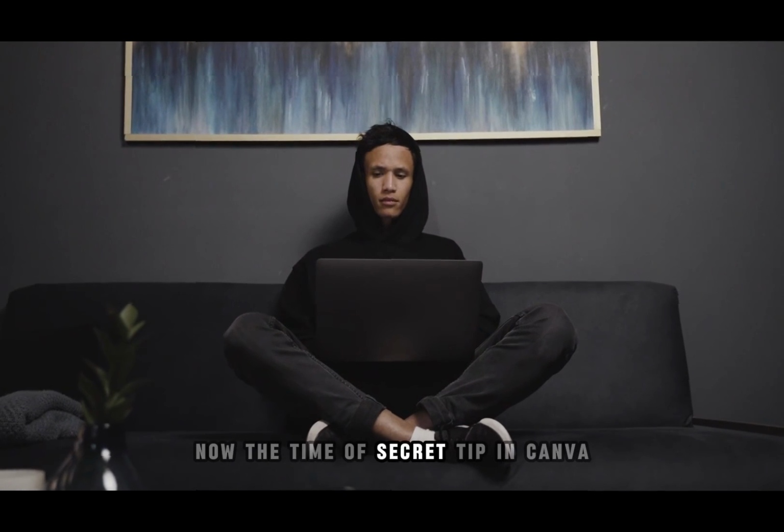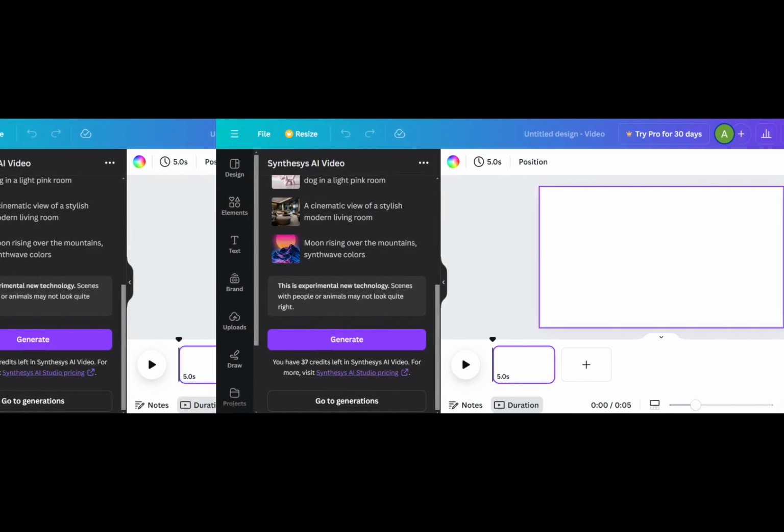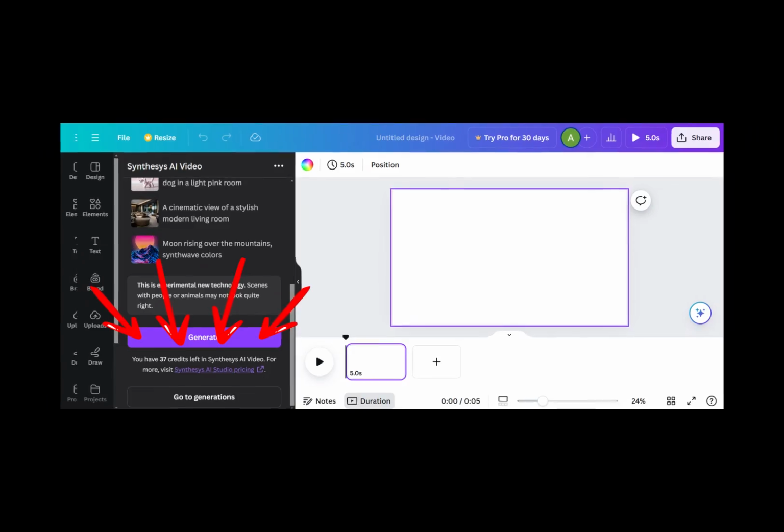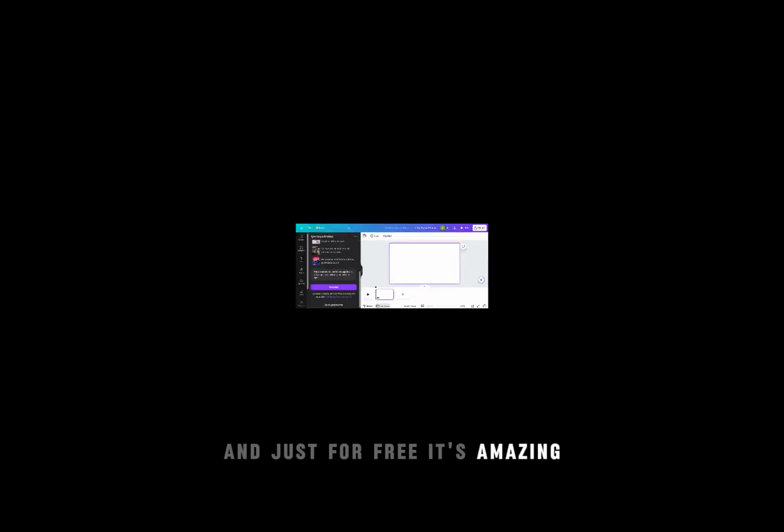Now the time of secret tip in Canva. You have 37 free credentials in Synthesis AI. And just for free, it's amazing.